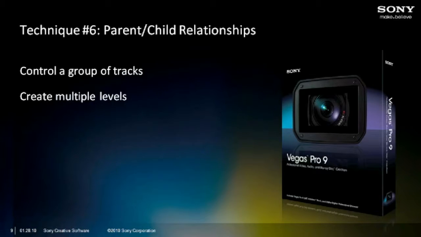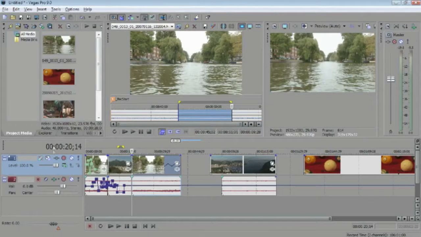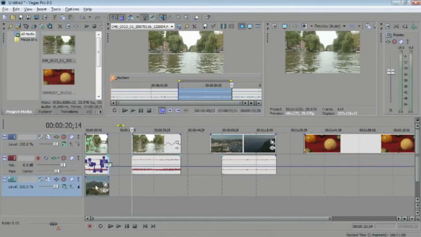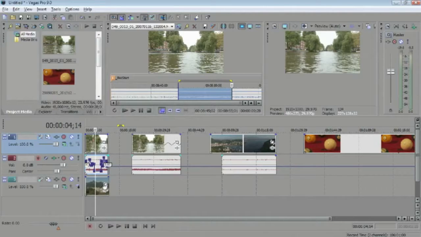Okay, technique number 6, parent-child relationships. If you want to control a group of tracks, you can do so with a parent-child relationship. So let's real quickly make this a little bit taller here, and I'm going to bring a clip down underneath. So now I've got two clips on top of each other. I'll take the velocity envelope off this first clip just to clean it up a little bit.